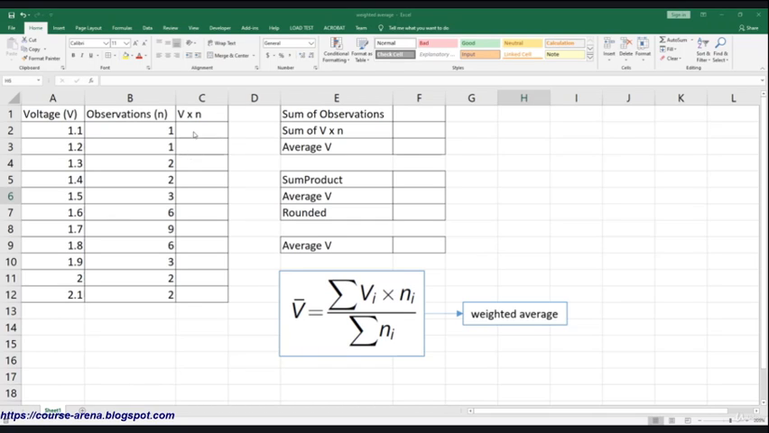So that's why we've created in column C the values of V into N. So select cell C2 and let's multiply cell A2 into cell B2. So to do this, we always start with an equal sign to tell Excel that this is a formula.